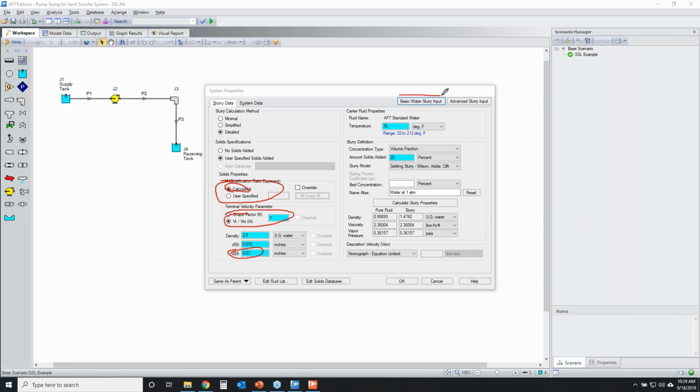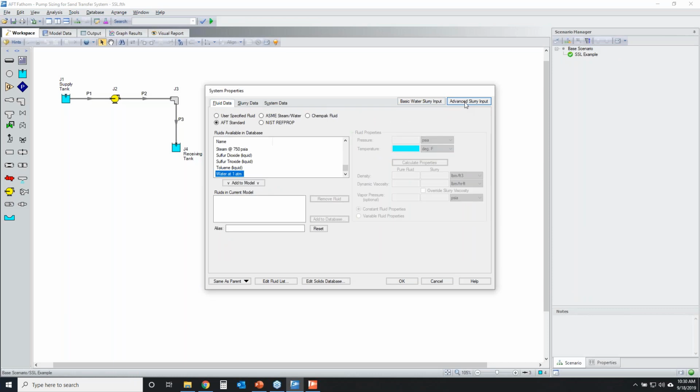And then there's basic water slurry input and advanced slurry input. What is that? Well, if you're using the basic water slurry input, this is just a very simplified option where your carrier fluid of the slurry is going to be water. And you're specifying the temperature of water. So it's nice and easy. However, let's say that you have a different carrier fluid other than water. That's where you can do advanced slurry input.